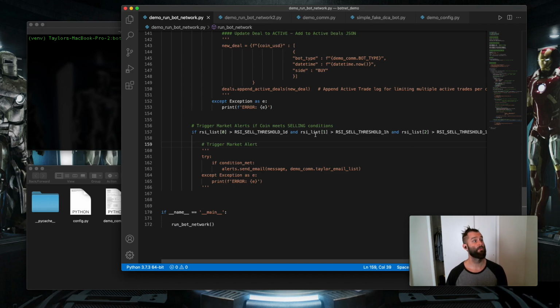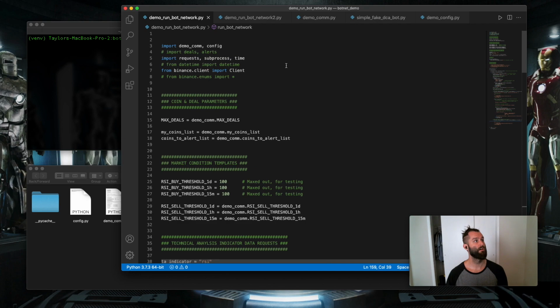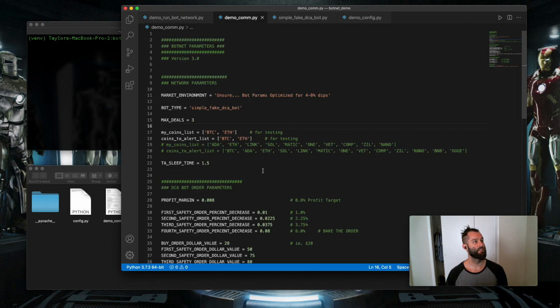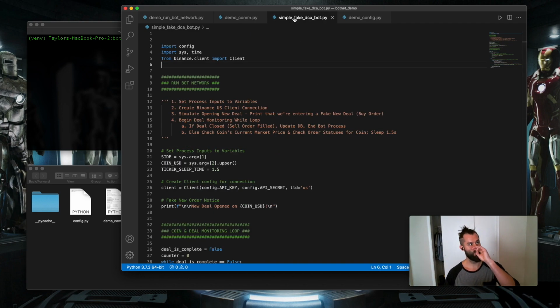So this is what we're going to build. This is the major piece. And again, we went over this document. This is like the command center piece. And this is actually the bot that we will be calling, this simple fake DCA bot. My normal one's called DCA, but I didn't want to confuse it and actually place orders.